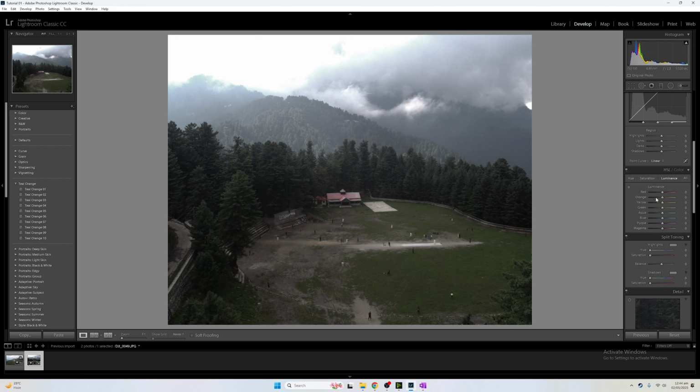Okay, so for luminance, I'm going to increase some luminance, maybe a touch of red, and for oranges, I'm going to decrease -13. So for yellows, I'm going to reduce some values, and then for green, I'm going to reduce the values again, and for aquas, I'm going to keep it there, and for blues as well, a slight touch, and for purple and magenta, a slight touch, not much.